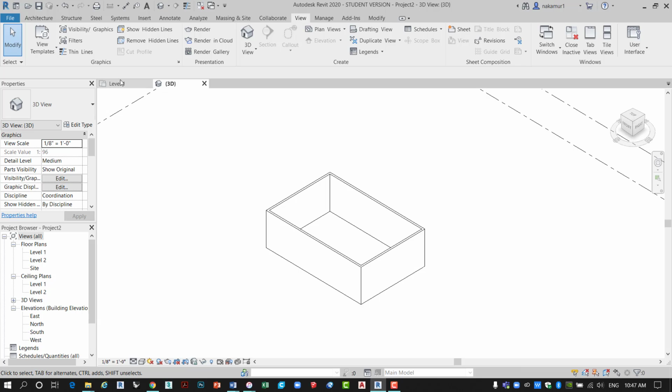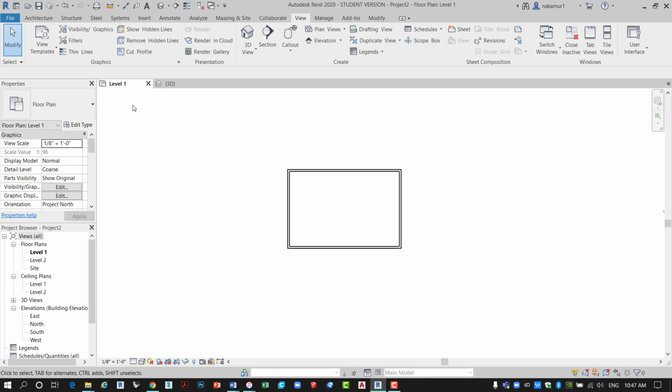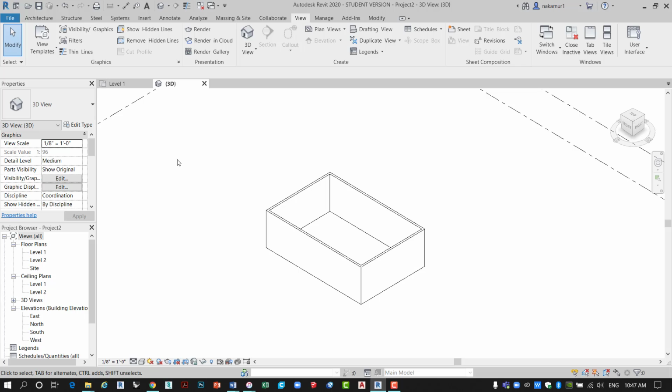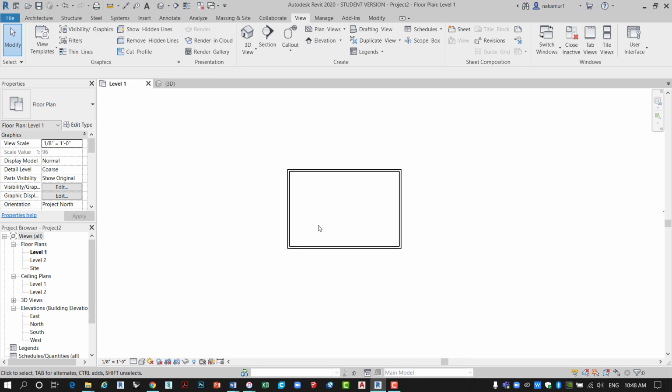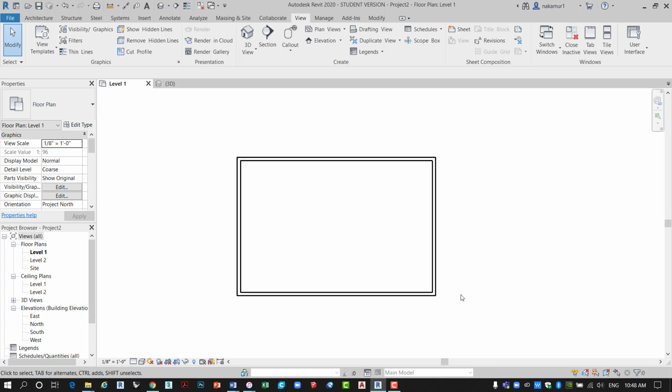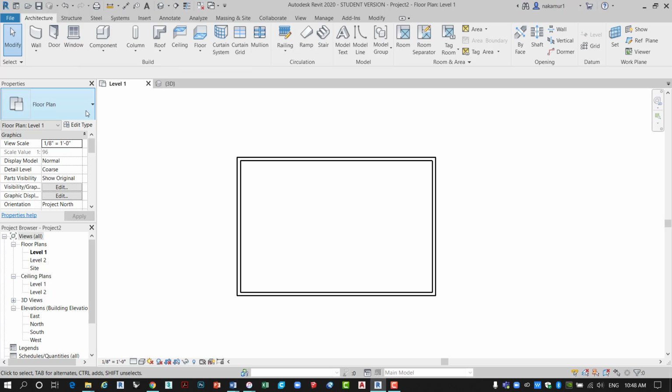By the way, the floor plan remains on Level 1, and 3D remains on the 3D view. So go back to the floor plan. Now we know these are 6 inches thick and 10 feet high, and this is 30 feet, and this is 20 feet.